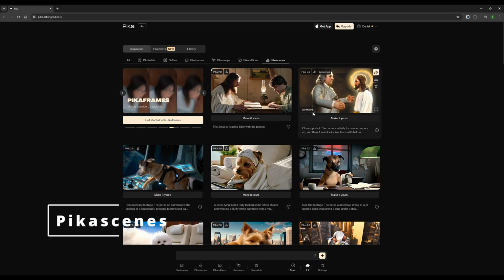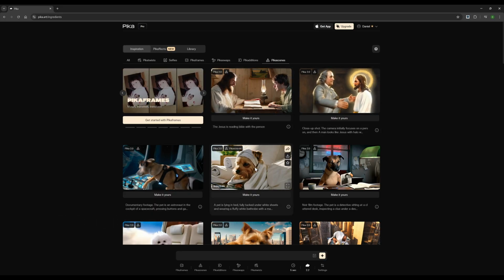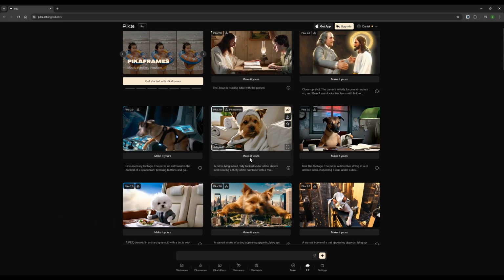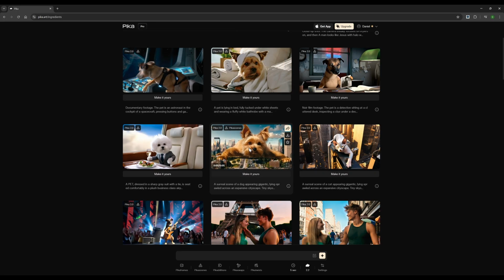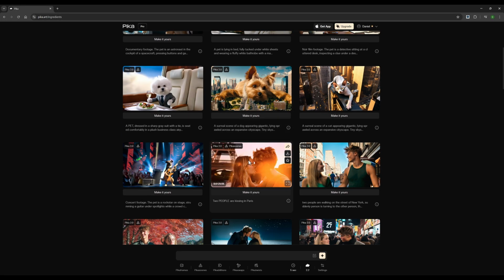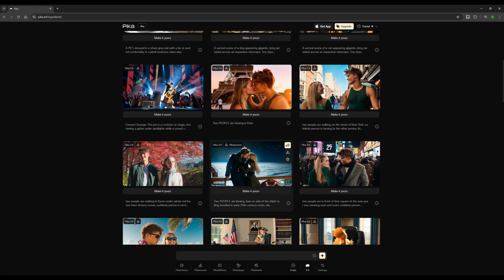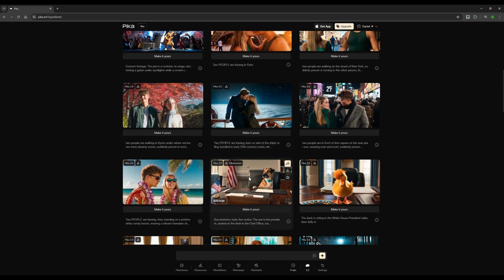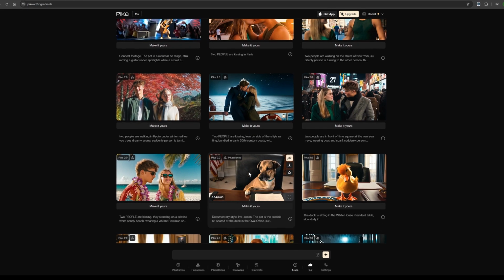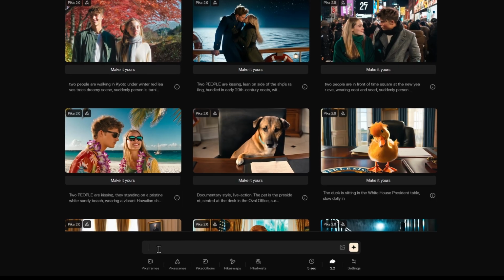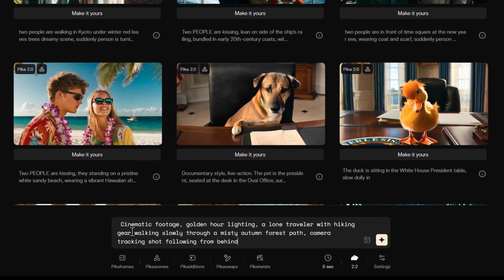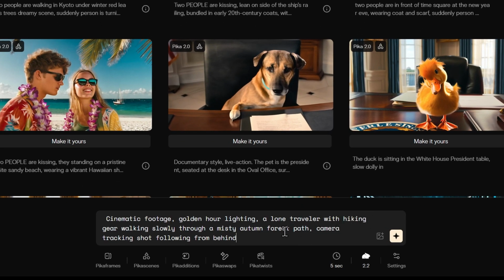Now let's explore PIKASCENES, your one-click solution for generating complete video scenes from scratch, using just a text prompt or image. To use PIKASCENES effectively, structure your prompts thoughtfully and strategically. For example, instead of just saying, "a person walking in a forest," try: cinematic footage, golden hour lighting, a lone traveler with hiking gear, walking slowly through a misty autumn forest path.